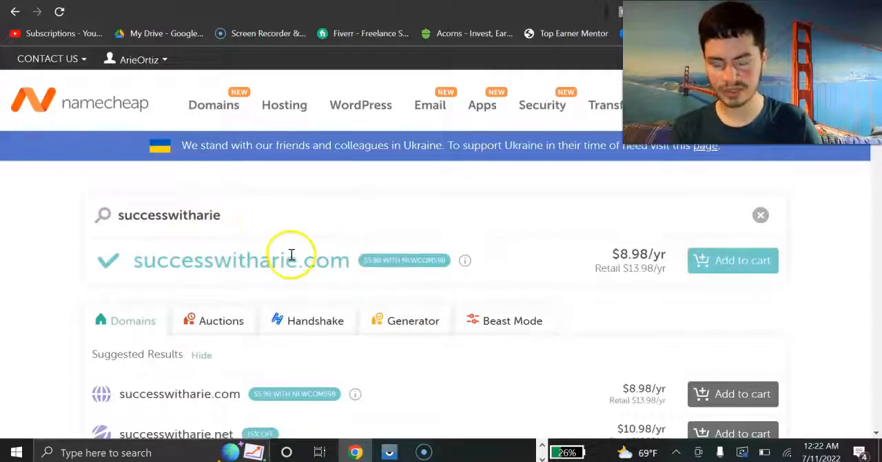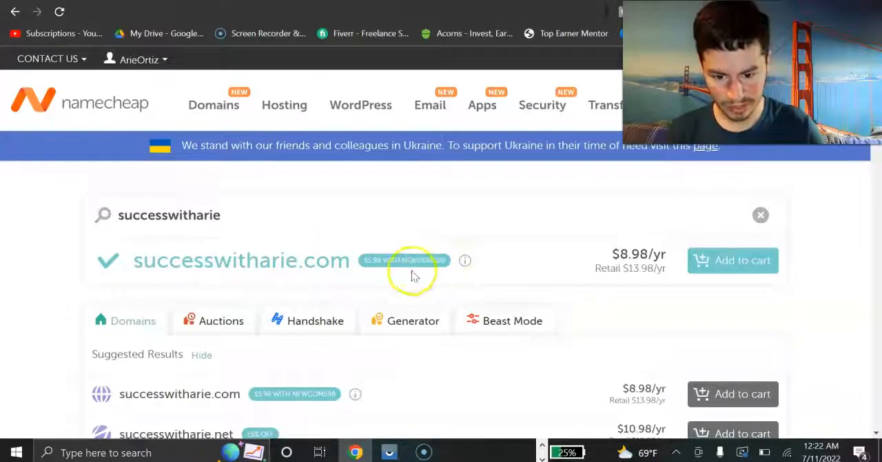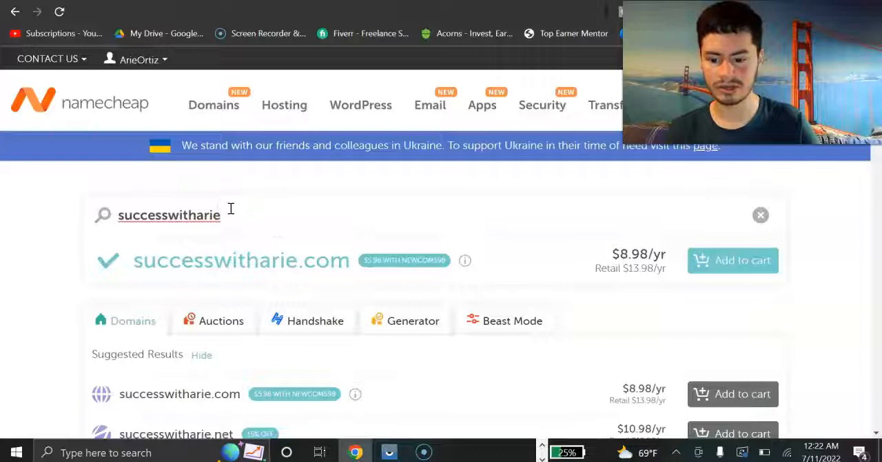Yeah, so I can get this one if I want, right? And so you could simply get this type of domain if you want. Looks like they have a coupon right here, $5.98 with Newcom, $5.99. Okay, that's pretty cool. So if you see that available, you can get that.